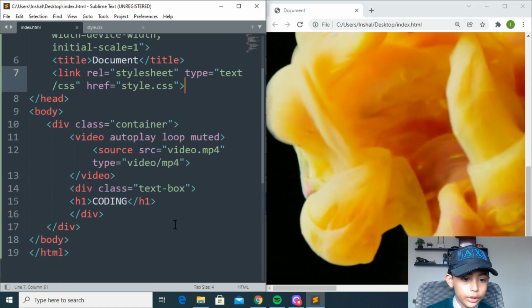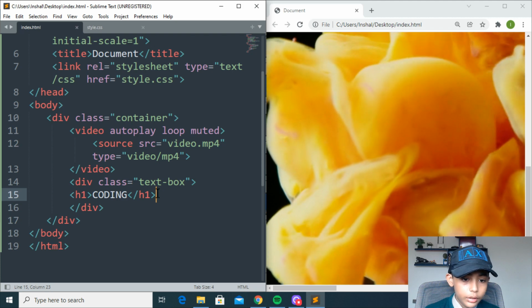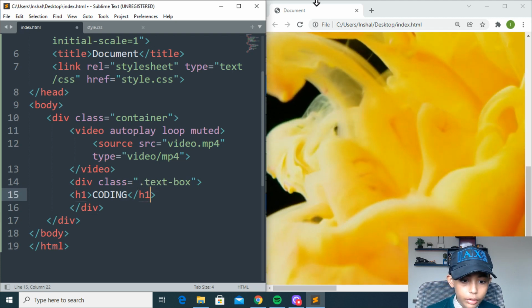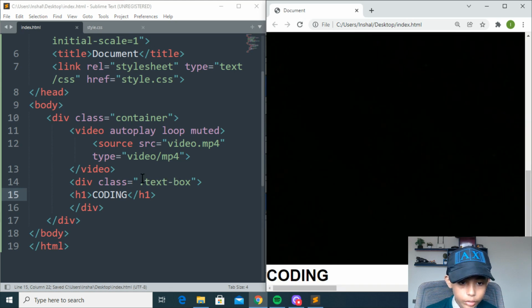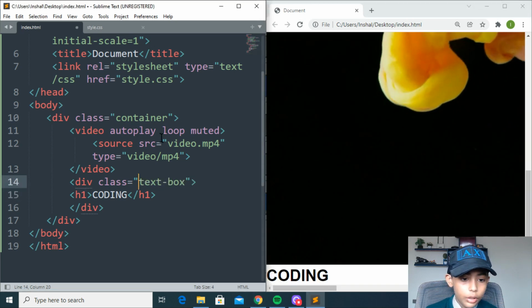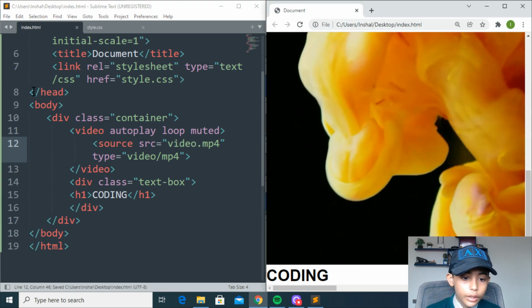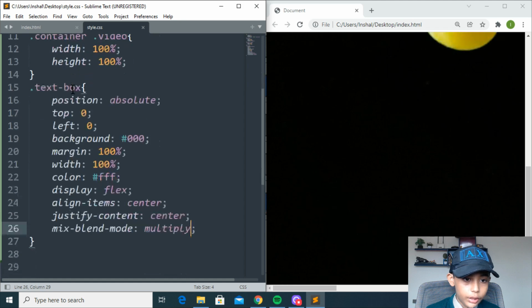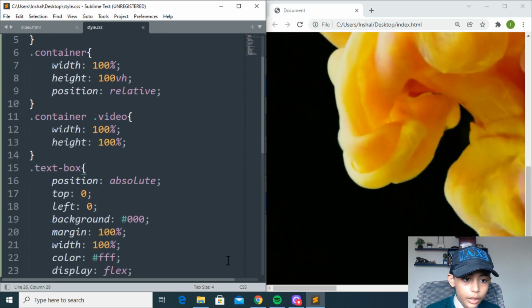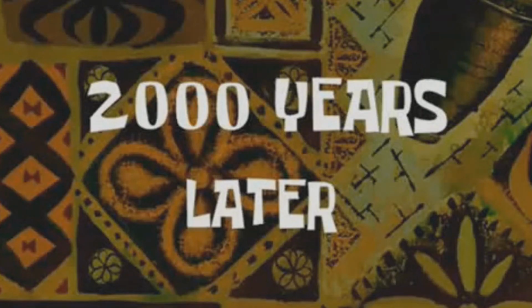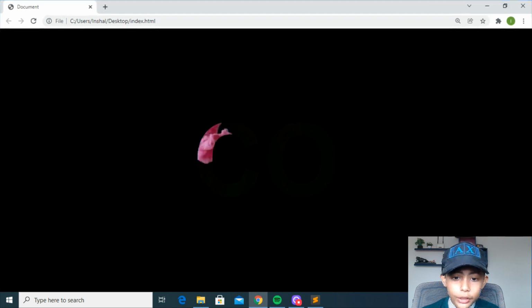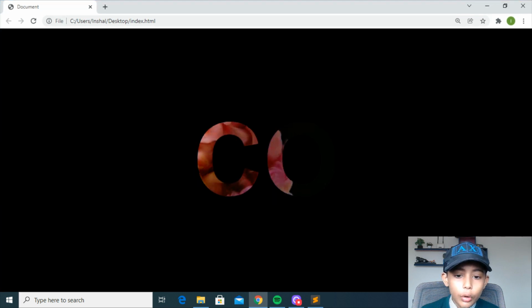Why? I will check the h1 text box, and write dot here. Save it, go here and refresh. Now write 2,000 years later here. Save it and refresh. Here you can see it comes, but only the code comes.